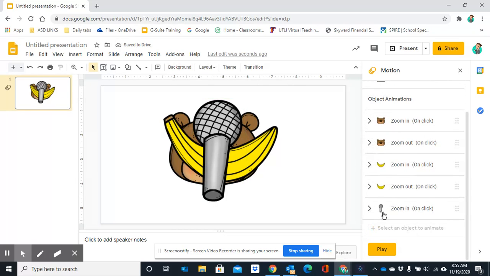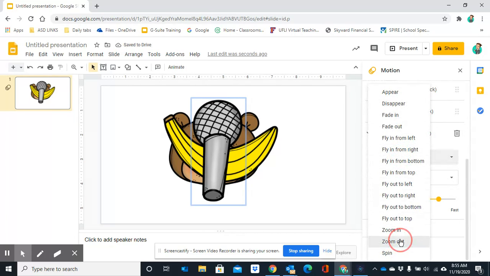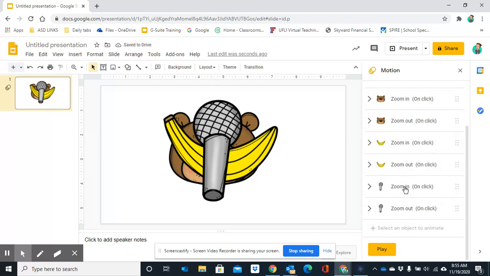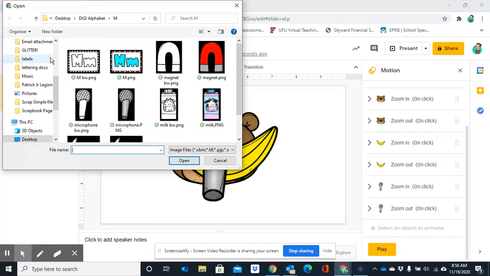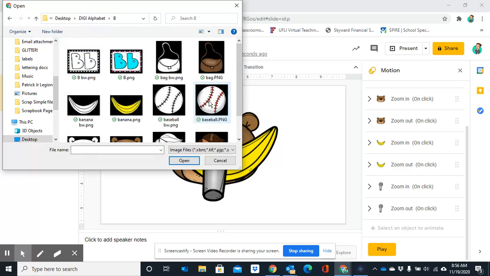Let's close that guy up. So here's all my animations. Scroll down. I'm going to zoom out on click. So here's what I have so far for my motion, for my animation on this page. Now, if I know what I want to do, I want to keep adding more pictures. I can just go ahead and do that. Let's add another B word because we're trying to keep it switched up. Let's add a baseball.